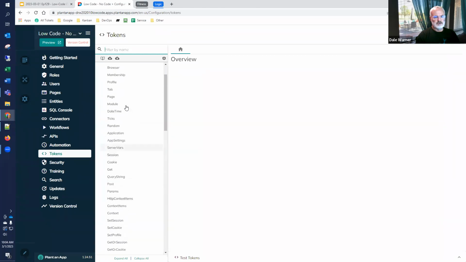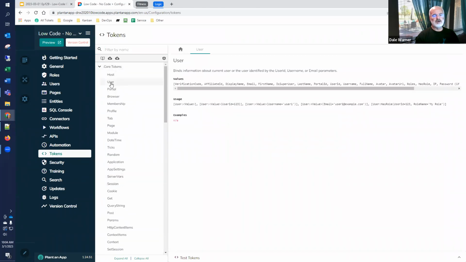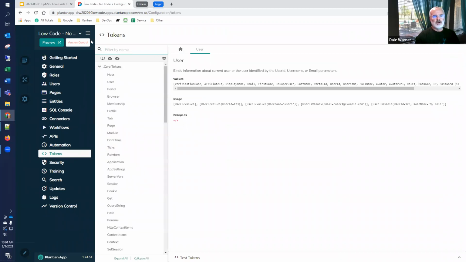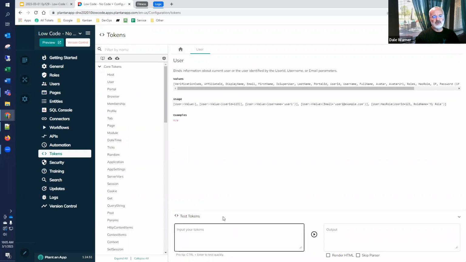There's also a shortcut. There it is. It's all the way at the top. But you can also come up to the top and filter by name and type user and get to them that way. But the user token here shows the values that you can get out of it, how to use it, and perhaps some examples. And then there's a test area at the bottom where you can use the tokens.